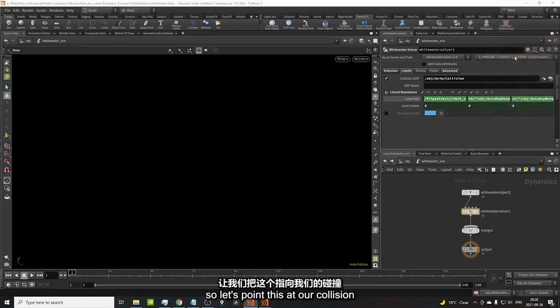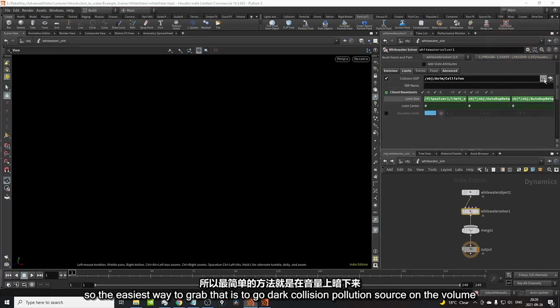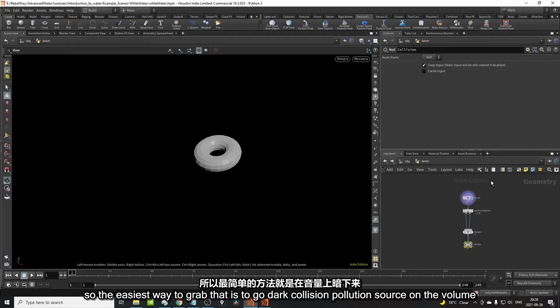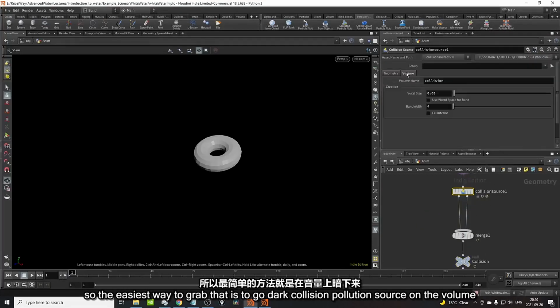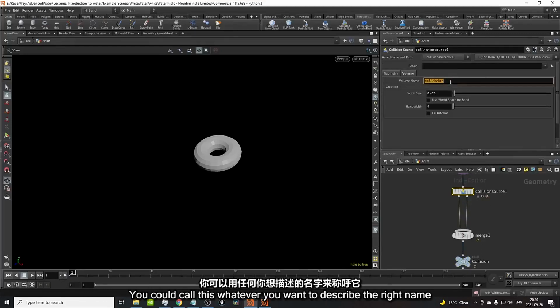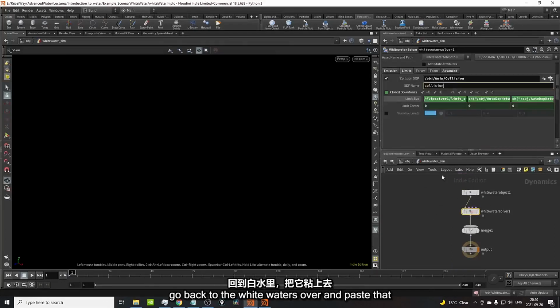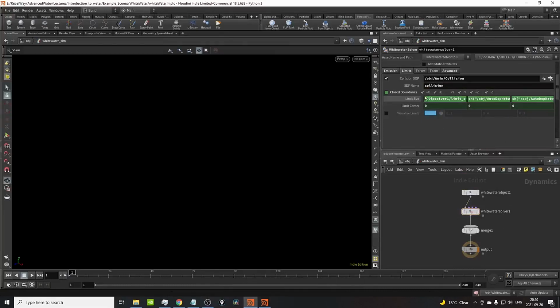So let's point this at our collision, the same one that we pointed our simulation to, and here it asks for the SDF name. So the easiest way to grab that is to go to our collision source. On the volume we see the name, and right now it's called collision. Again, it's Houdini, you could call this whatever you want, just grab the right name, go back to the whitewater solver and paste that. So now we will get collisions.